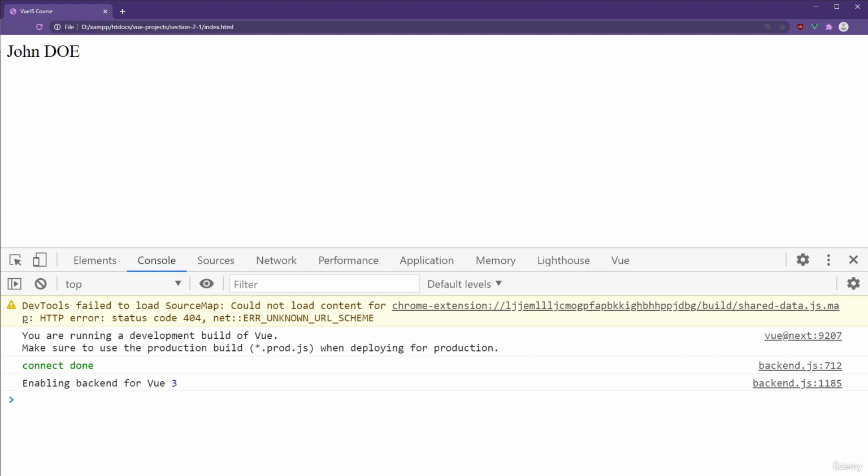Functions defined in the methods object are proxied by Vue. They're directly accessible in your template. If you would like to use the functions inside the Vue instance, you can access them via the this keyword. Since we're storing the instance in a variable, methods are also accessible through the vm variable. That wraps it up for this lecture. We'll continue in the next one.